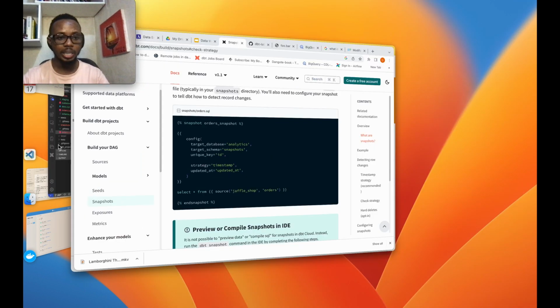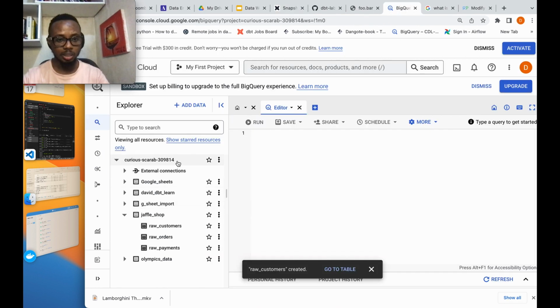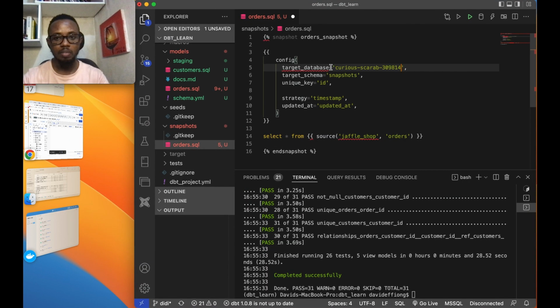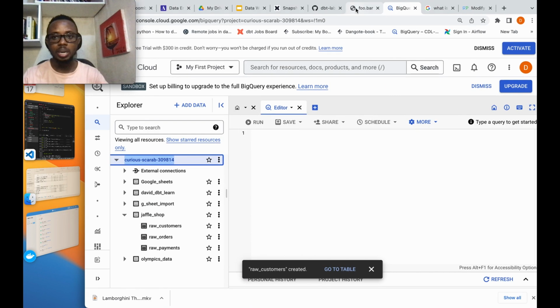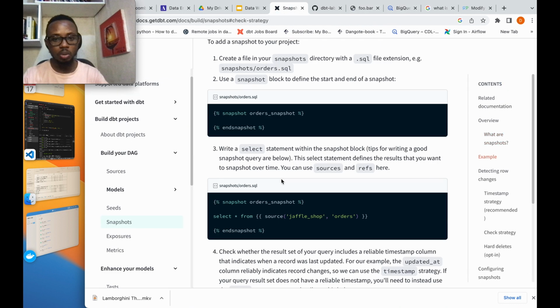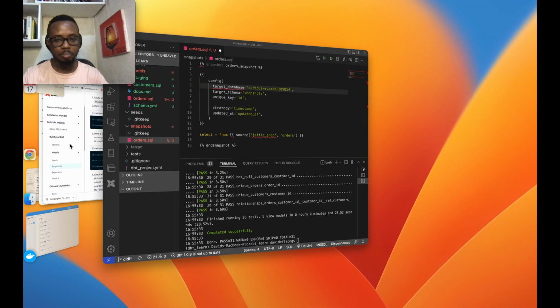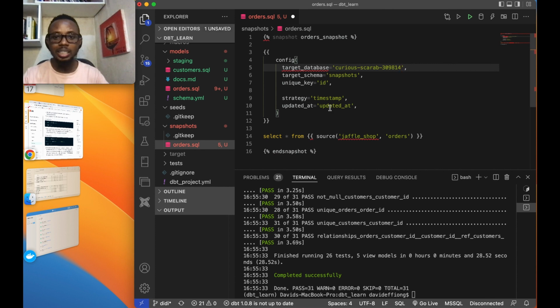So our database is not analytics. I'll just go to our BigQuery and get our database name. Our database is Curious Scrub, whatever it is, and we put that. Our target schema is snapshots. Now, it's kind of advised that your schema for your snapshots is different from your other business schemas. From my observation, you can just check what works for you. And then our unique key is ID. So this target schema is going to create a new schema called snapshots, and in that schema I would have a table called orders.